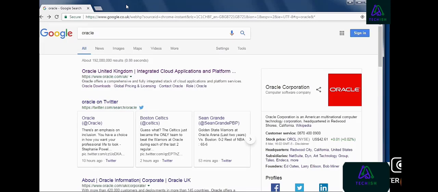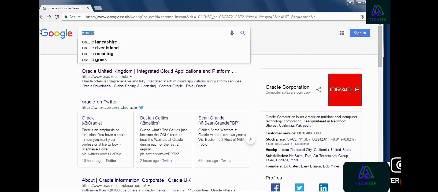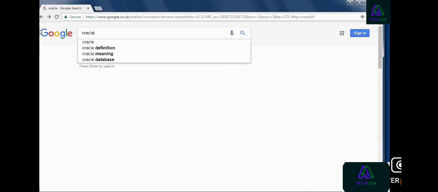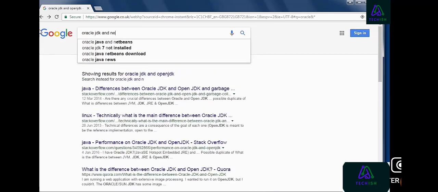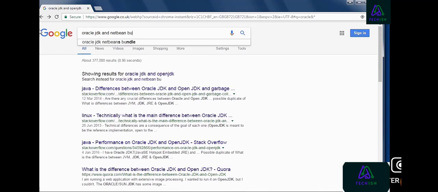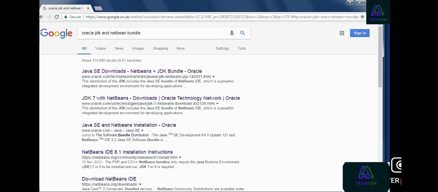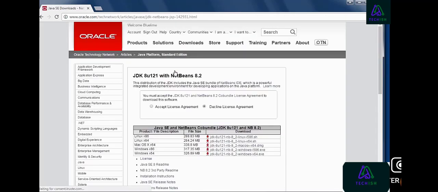To install the bundle, which is the JDK and NetBeans, you just type in Oracle JDK and NetBeans bundle. If you type in that, you should get something listed. I would go for the first option, this one here. Click on that and it takes you to the Oracle download page. So you get the JDK with NetBeans.